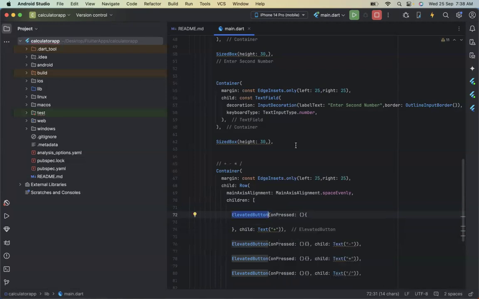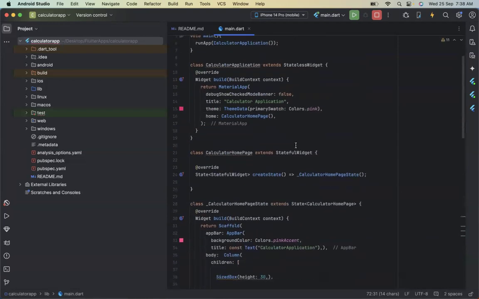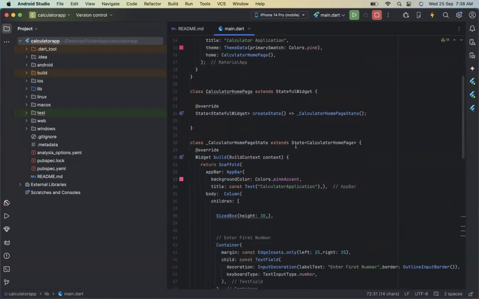See, guys, honestly speaking, the way of design is very easy. If you practice well, definitely the design will become very easy for you. So no problem at all.